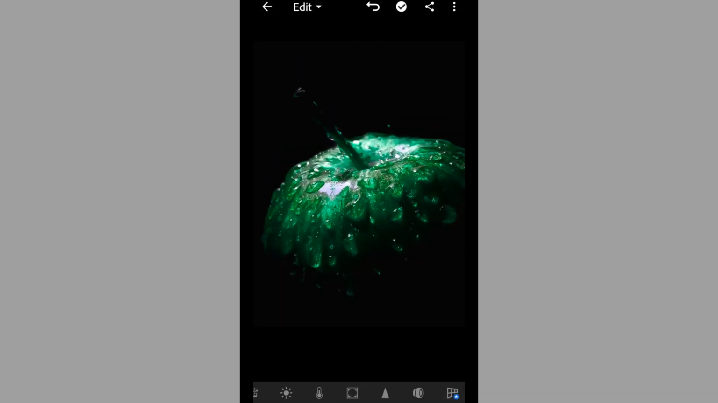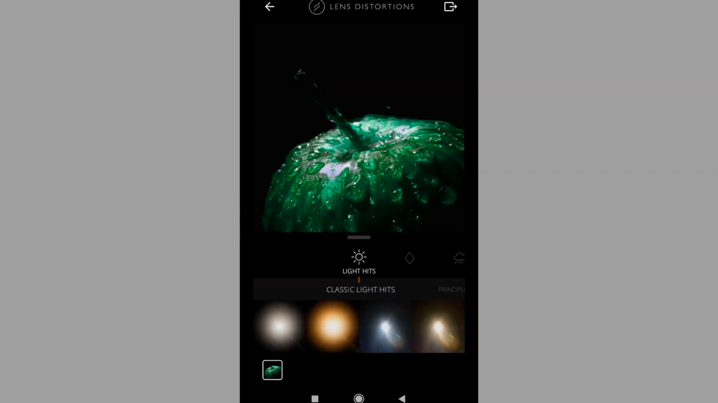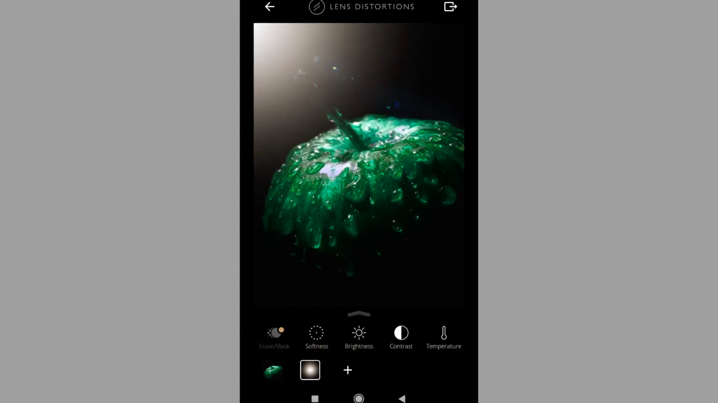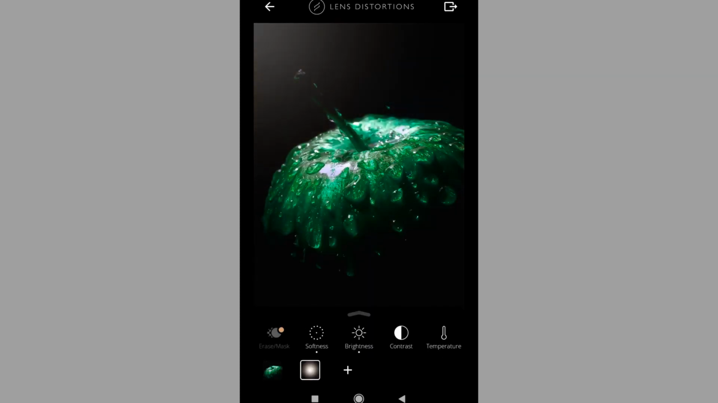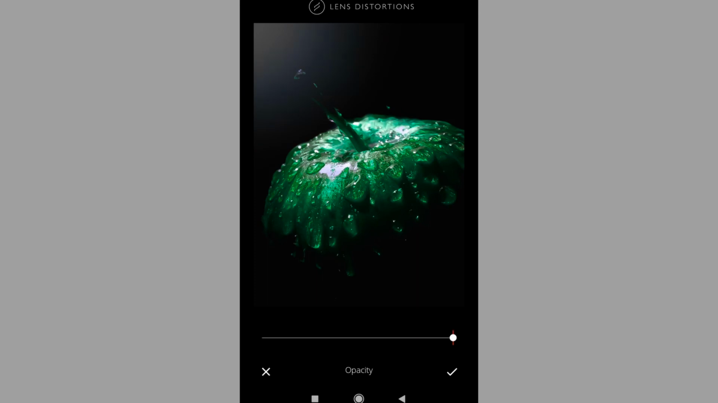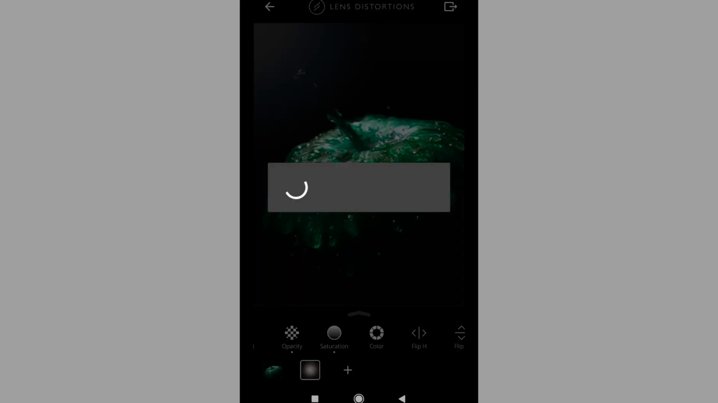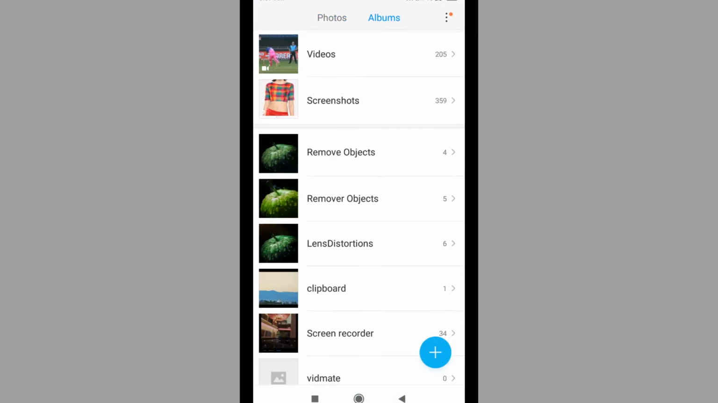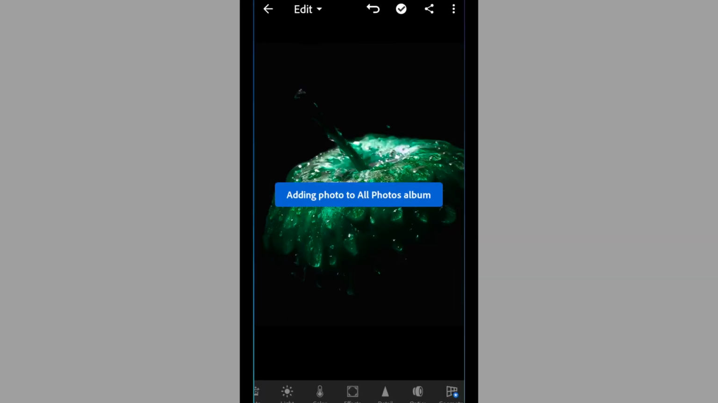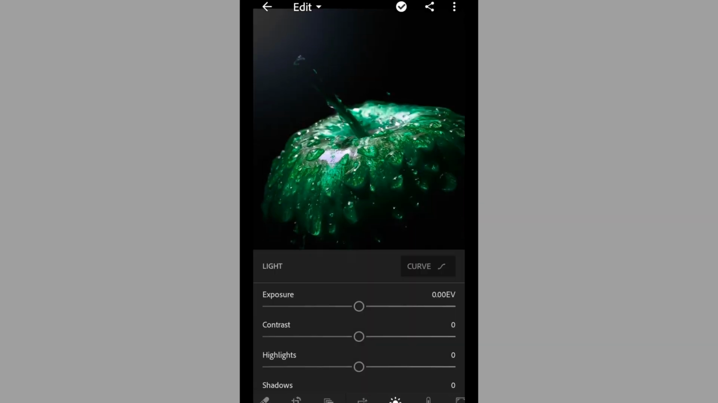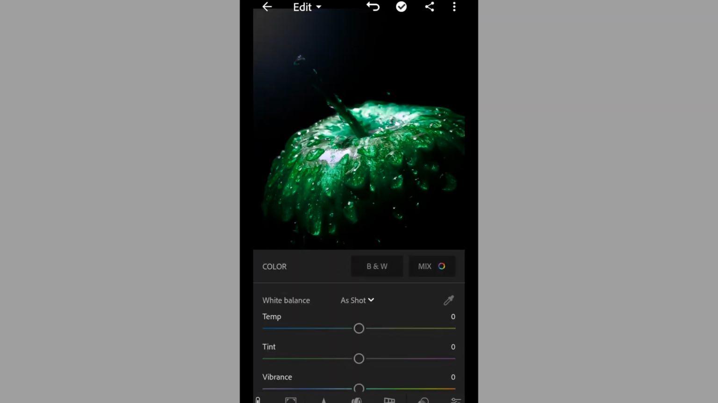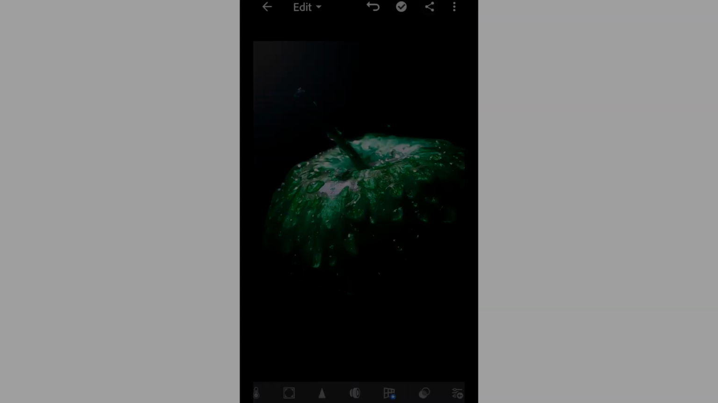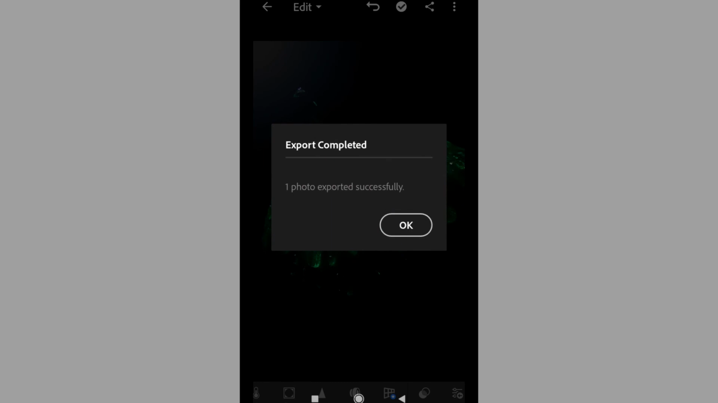After finishing editing in Lightroom, we'll go to the Lens Distortions app to give light flare. After that, now we'll import it in Lightroom and we'll give a final touch to it. So this was the way how I edited this.